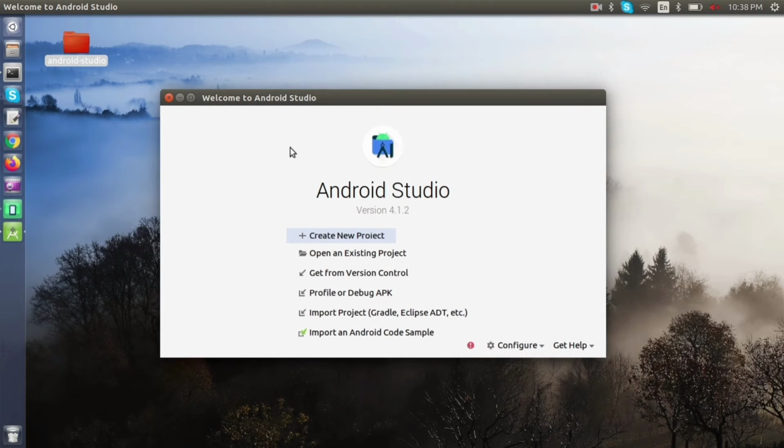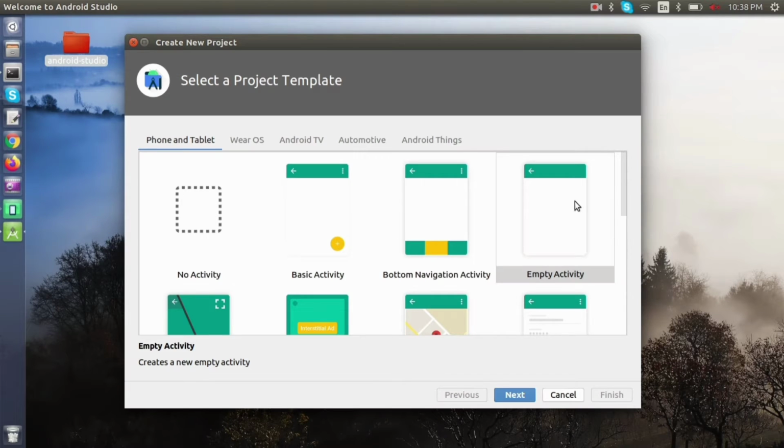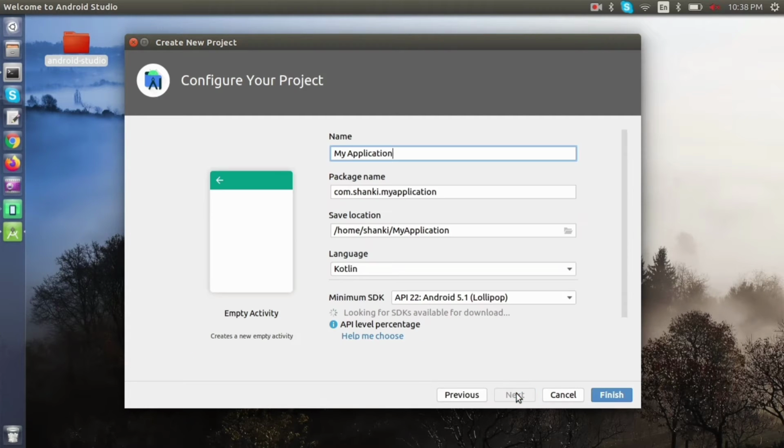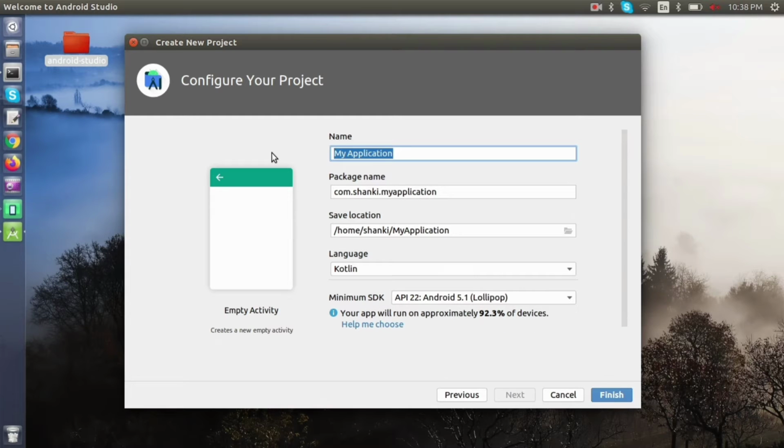After you launch the Android Studio, you can see this screen. Click on Create New Project. The Android Studio gives us many templates. Since we are going to start our application with one screen, click on Empty Activity, click on Next. Write your first application name.